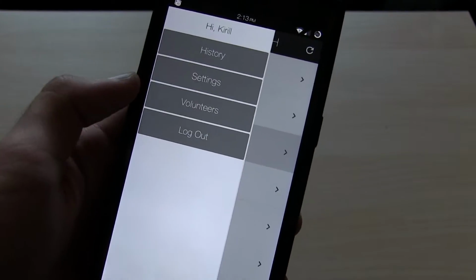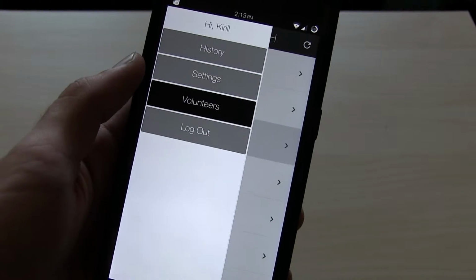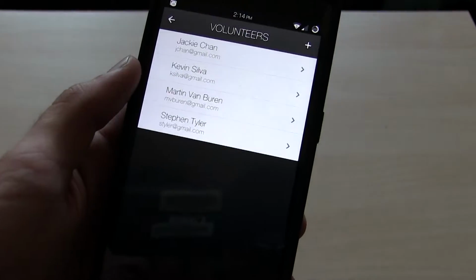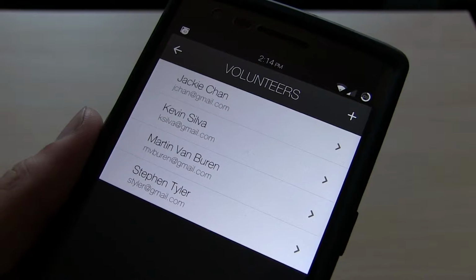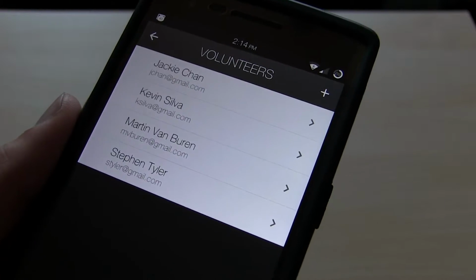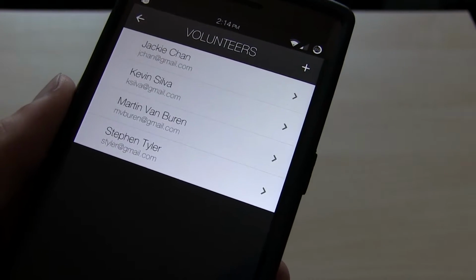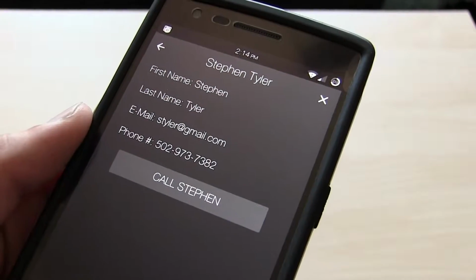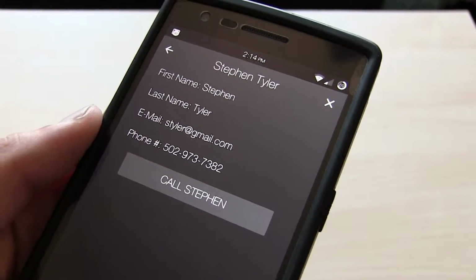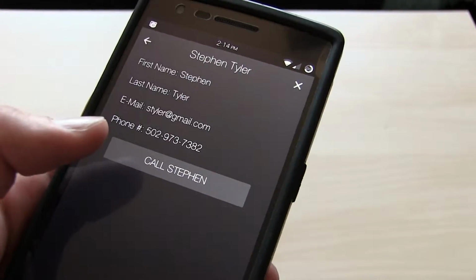Lastly is the volunteers section. Here you can manage all volunteers associated with your organization. For example, you can see the 4 volunteers we saw earlier on my dispatch screen here: Jackie, Kevin, Martin, and Steven. If you want to know more information about a particular volunteer, simply click their name. It'll show you their name, email, and phone number. You can also call them immediately should you choose to do that.